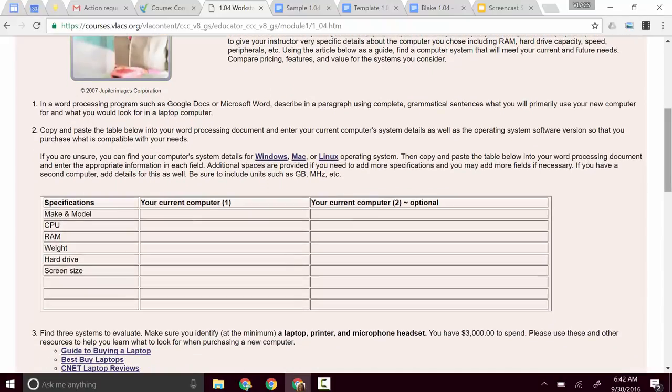And to start with, you can skip the current computer too, unless you want to compare, get the specs on two computers. Get the specs on a computer you use. It could be your laptop, your desktop, or a school computer. If you can't get into a school computer, ask a teacher, IT person for help. Somehow, some way, you have to find out what the CPU is, the RAM, the weight, the hard drive, and the screen size of the computer. The CPU would be like an Intel i7 processor, and the RAM would be like 8 gigabytes. You have to find that out.